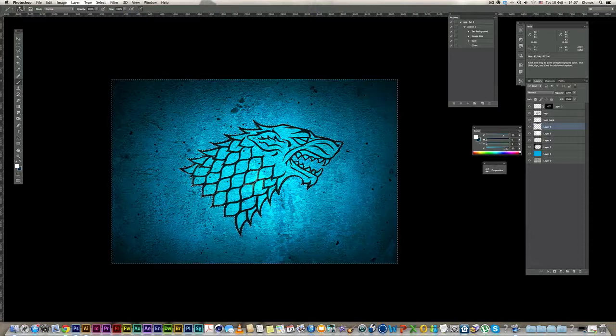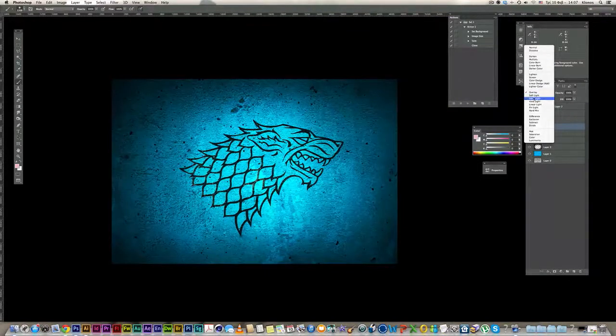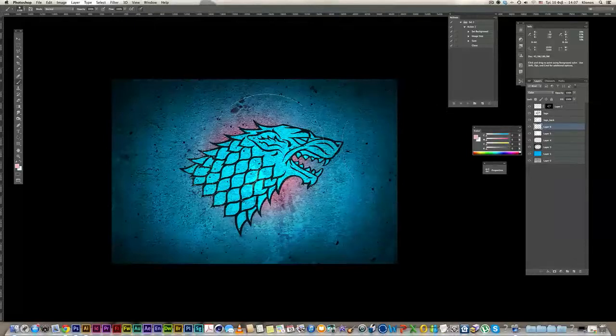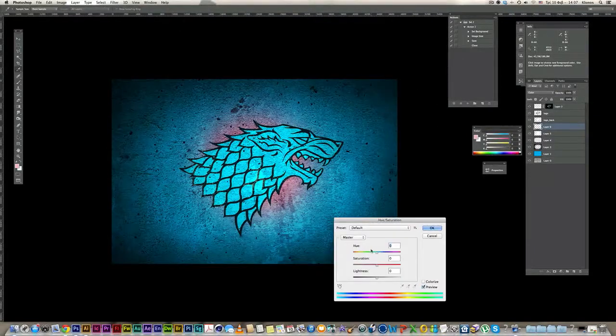Now I take another color. Oops, reduce the size of the mask a little bit. Command D to deselect and overlay it. It's not that nice. Color. Now I don't like that much, so I'll press Command U to change its hue. See where I like it better. I think somewhere there.